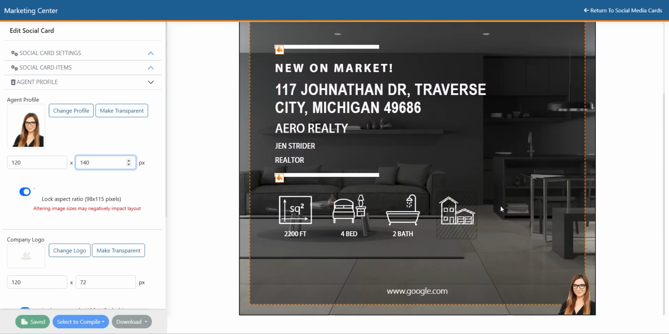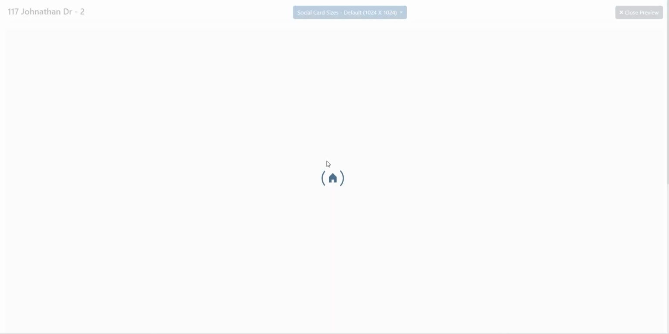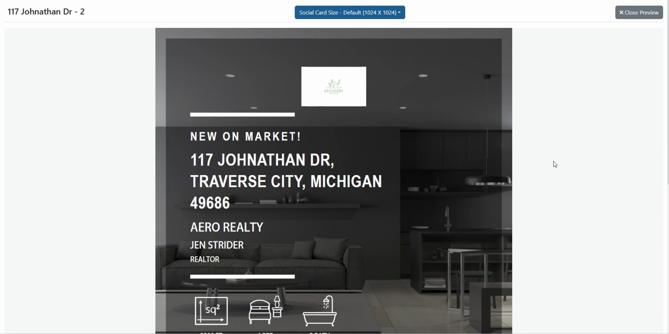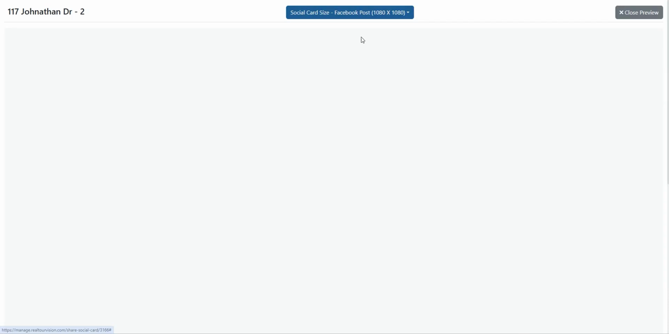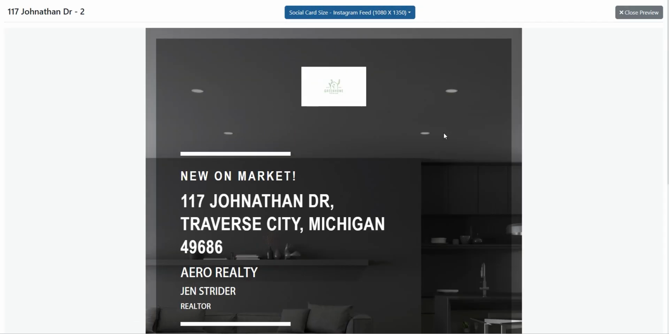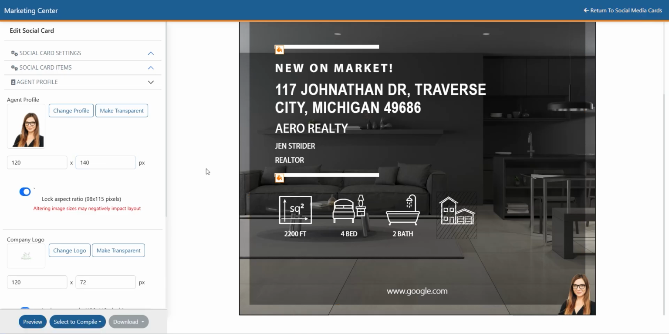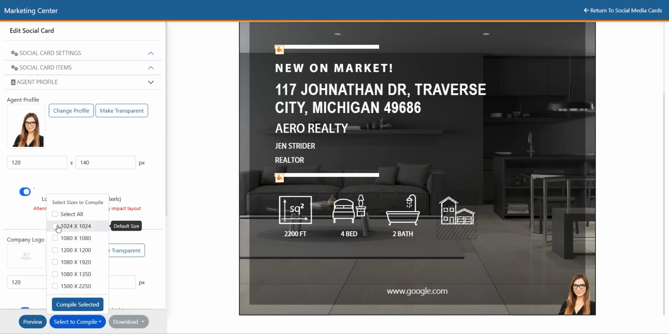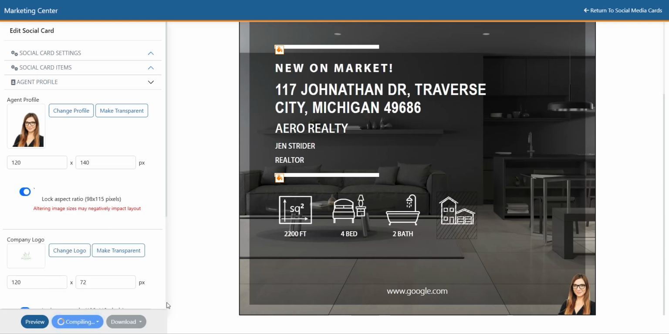Once you are satisfied with this, go ahead and hit preview. There are different options up above for different sizing, and you can click through those to see what those would look like when they are compiled. If you're satisfied, go ahead and select to compile. You can choose individual ones or select them all, and it will compile as a zip. And while that is compiling, we'll go ahead and head back to the main menu.